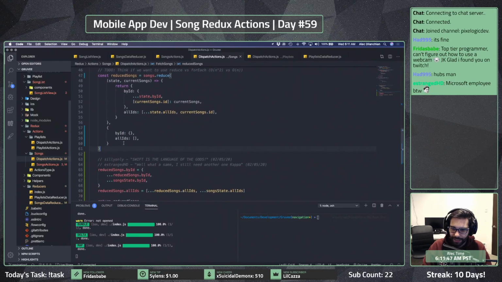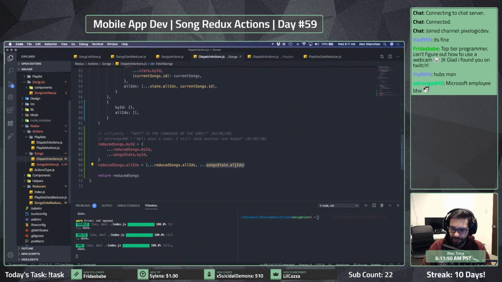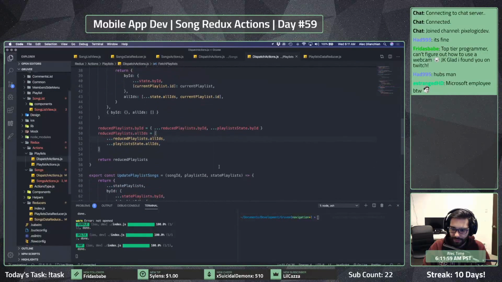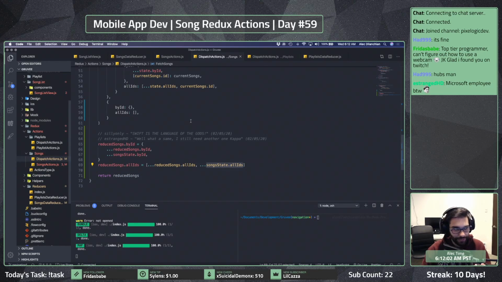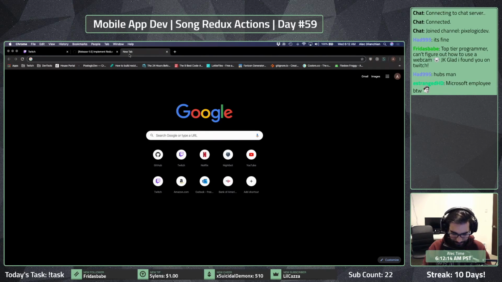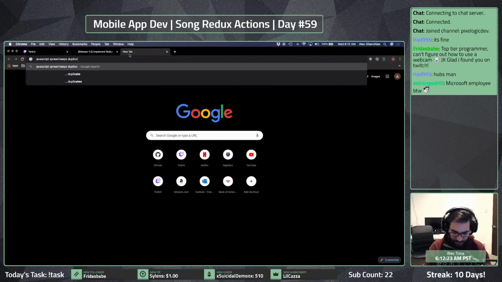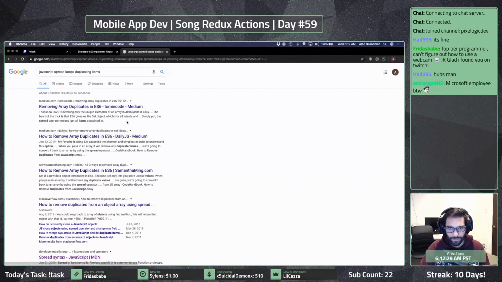Because if we do reduce songs by ID, songs, and then we spread song states that all IDs. We do the state at the end, yeah. I don't know why it's adding 7,000 different songs every time I do it there. Especially if the spread, if the IDs are the same. Maybe let's do a quick look here. JavaScript spread keeps duplicating items. There must be something I might be doing wrong.